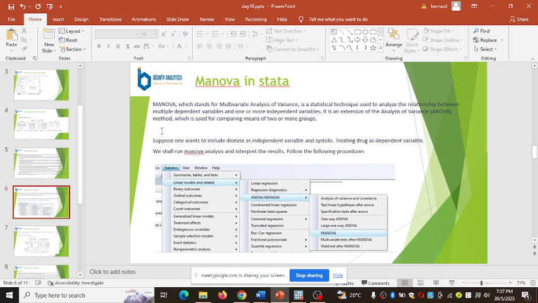Now, let's dive into MANOVA in STATA. MANOVA stands for multivariate analysis of variance, which is a statistical technique used to analyze the relationship between multiple independent variables and one or more dependent variables. So MANOVA is just an extension of the ANOVA.